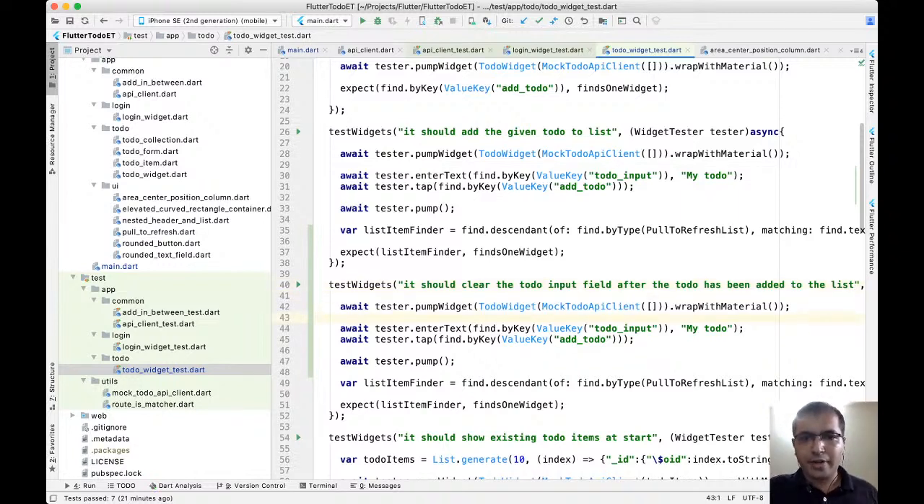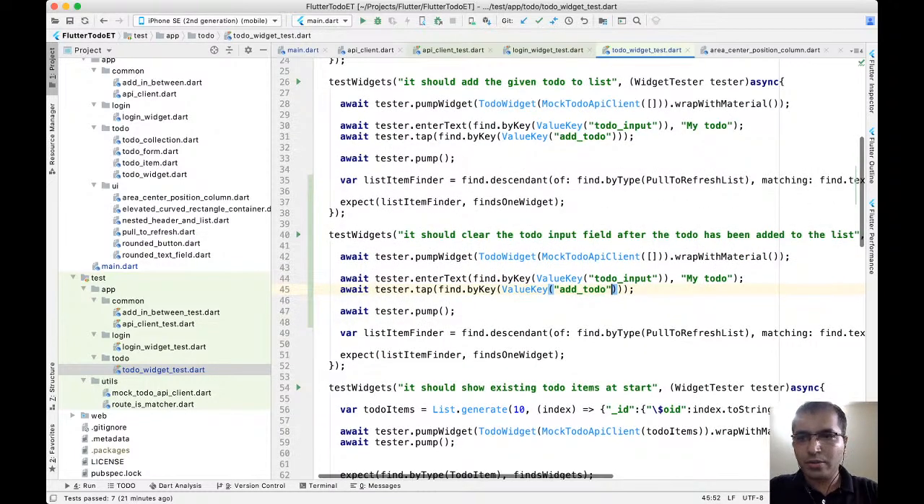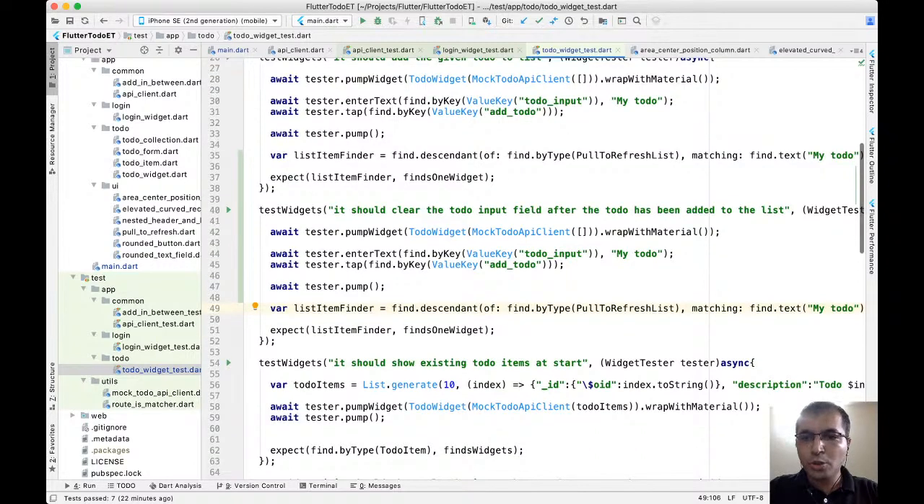We are trying to say, enter the text as my to do, and we are trying to click on the button. Over here, we are trying to see that the text for my to do is visible in the pull to refresh list. But how are we now going to verify that this particular text is only going to appear in the list but not in my input field? And it's pretty easy actually.